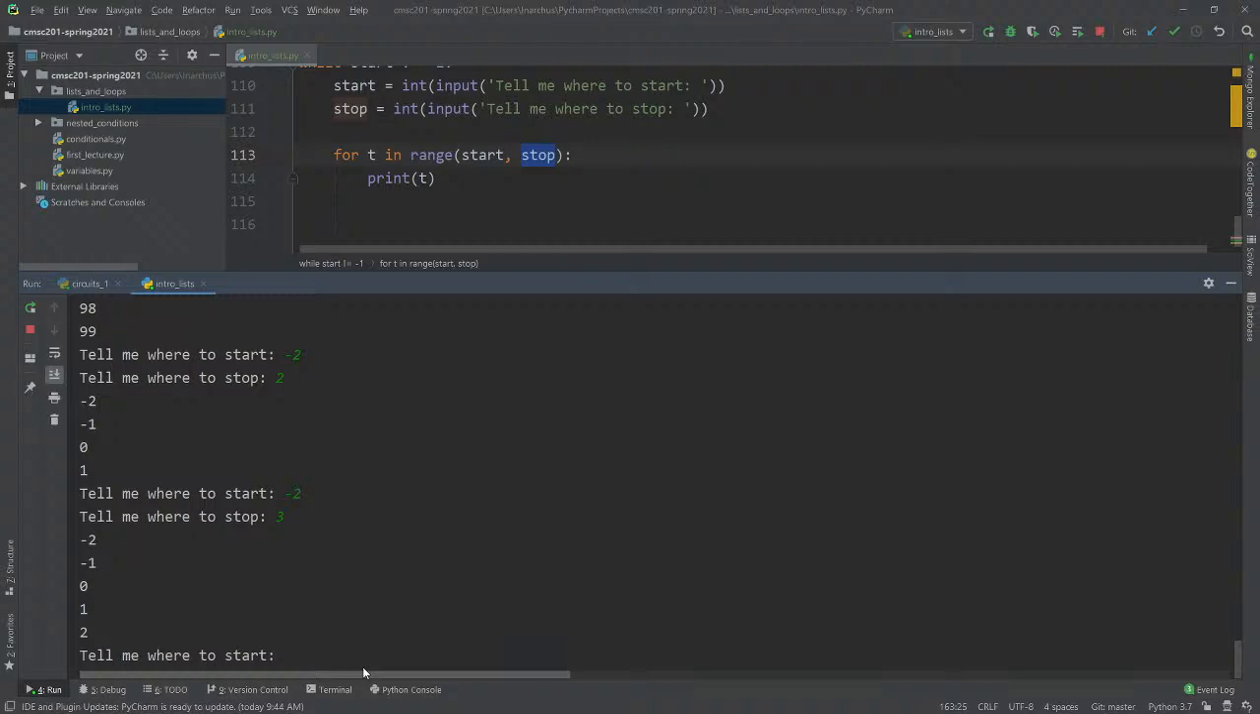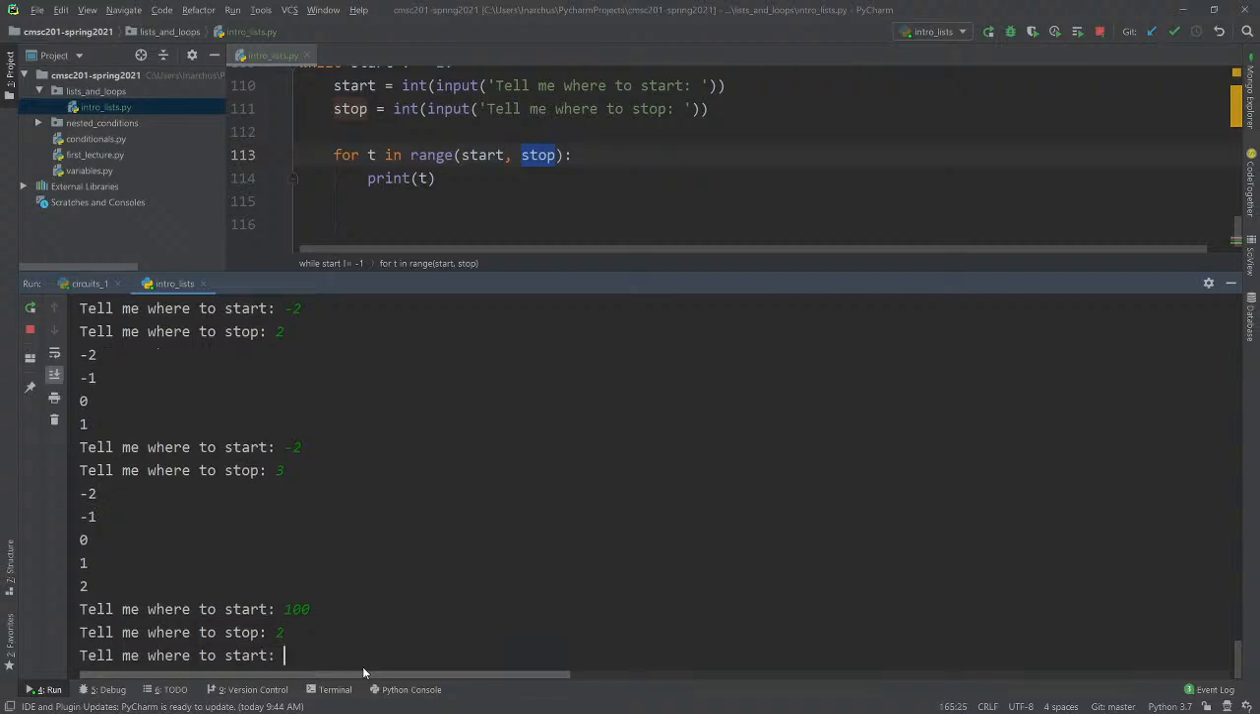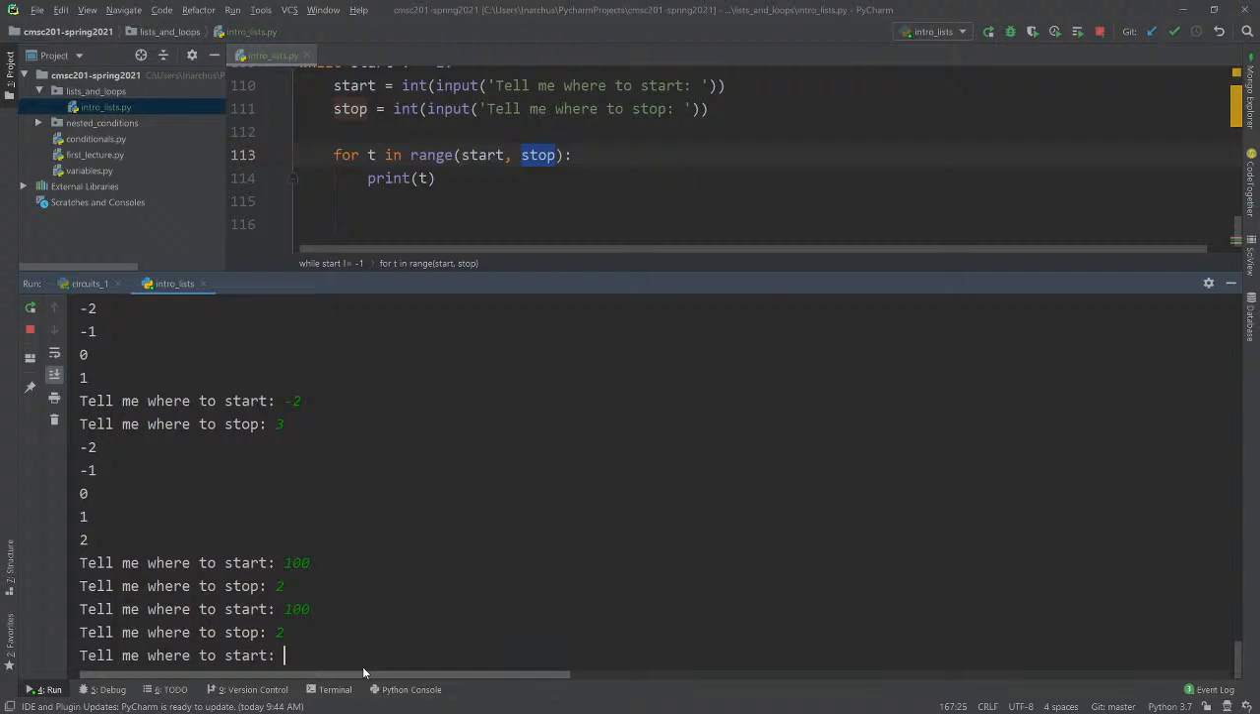What if we put in a start that's after the stop? So let's put in a start of 100 and a stop of 2, right? Is it going to go backwards? That's our first question. Tell me where to start. Let's try that again. 100, 2. What happened? It didn't print out anything, right? So what did we learn?